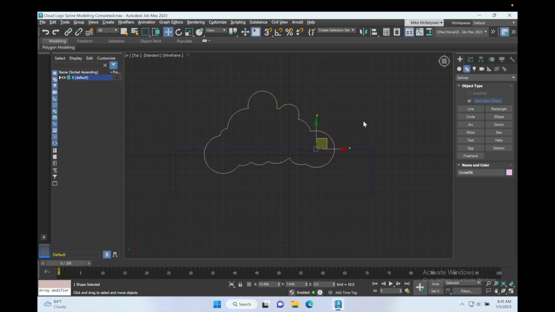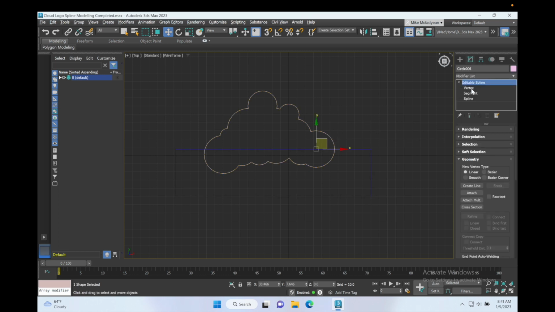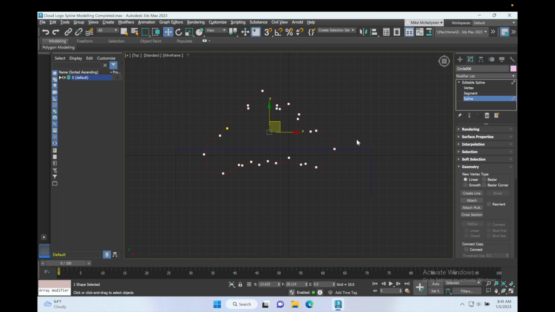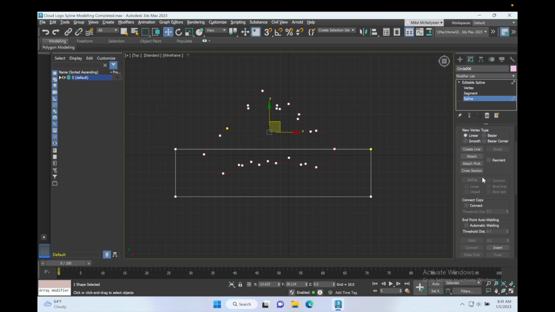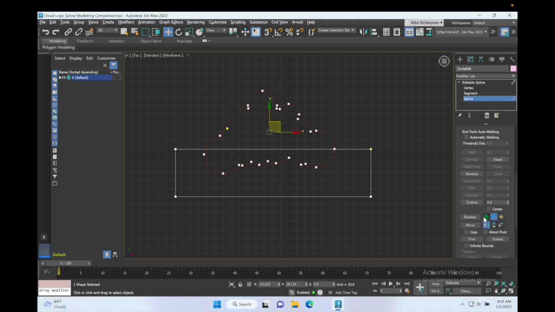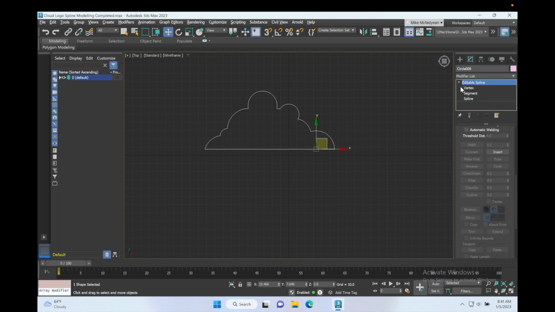I'll go back to the cloud shape, and under editable spline I'll select spline, and then I'll go down to Boolean, I'll go to attach, click on the rectangle shape, right click. Now with that cloud shape still selected, that's the spline selected, I'm going to go down to Boolean, and I'm going to choose the second option, which is subtraction. Click on Boolean and click on that rectangle. Right click to drop the tool, exit sub-object mode, and now we have our cloud shape.